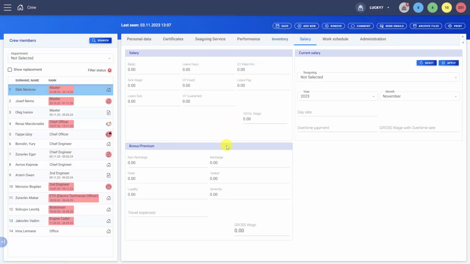The Salary tab is used to enter or edit information about the salary. There is general information on the left side and current salary information on the right side, which corresponds to the current seagoing contract.